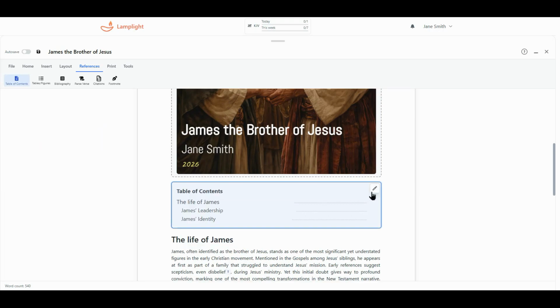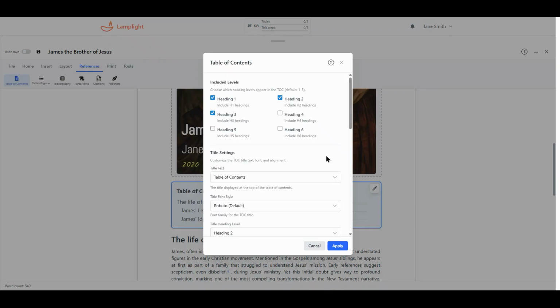The Table of Contents uses your document headings, so the cleaner your heading structure, the better the result. In the Settings dialog, the first section is Included Levels. This is where you choose which heading levels appear in the TOC, from heading 1 through heading 6. In many cases, heading 1 through heading 3 is enough, because it gives readers the main structure without making the contents page too crowded.